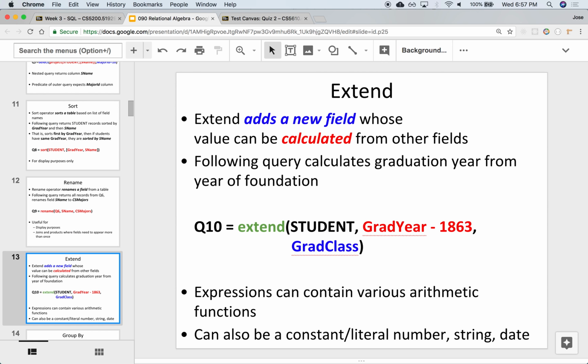Extend allows you to calculate new fields on the fly, so that you can generate a brand new field name. Like over here, we're identifying the graduating class, and we're computing it by subtracting from the graduating year the year that the college was established. So that would tell me the first, second, third, fourth graduating class.